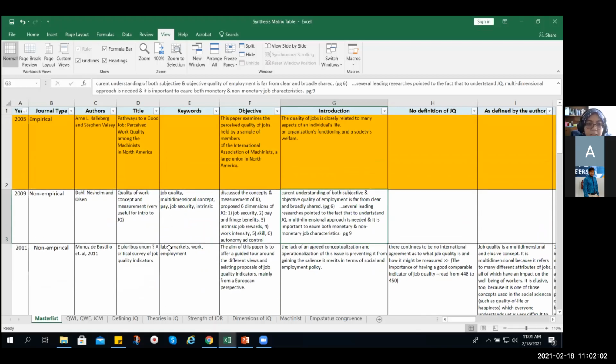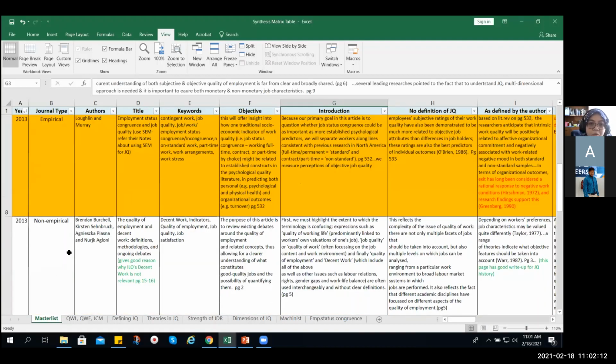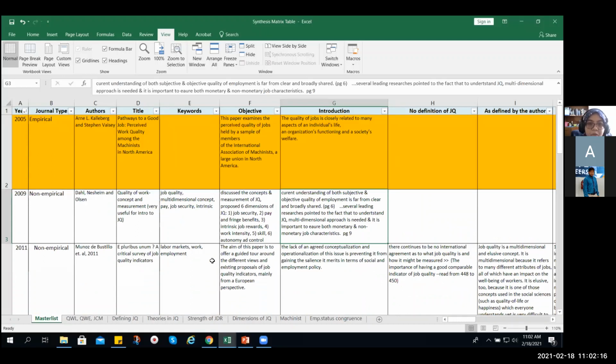Next, just for me to show you how it looks like. Basically, in your synthesis matrix, you are going to keep this one sheet as the master list. So everything that you find, you put it here. Later on, you are going to use different sheets depending on your needs, depending on what you would like to write during that time.